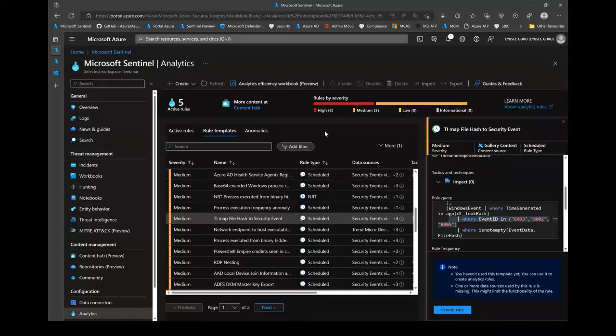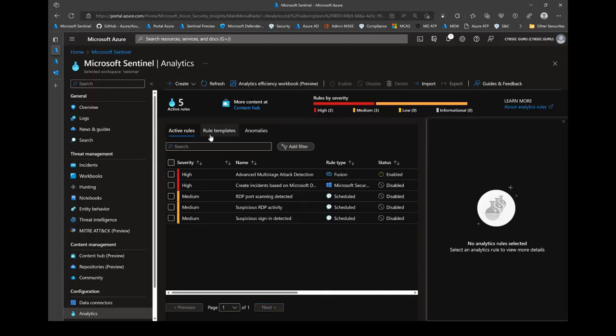Bear in mind that if you are utilizing UEBA, etc., you will need some specific event IDs like sign-in, user sign-ins, like 4624, 4625, etc. So that is some of them that you can utilize.